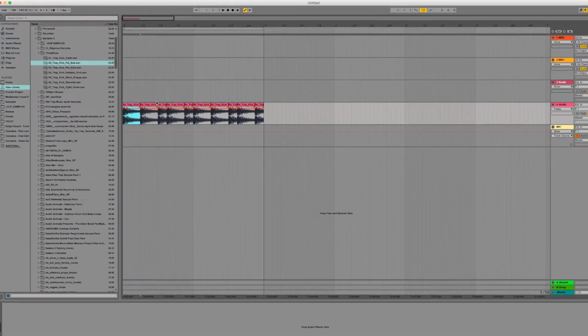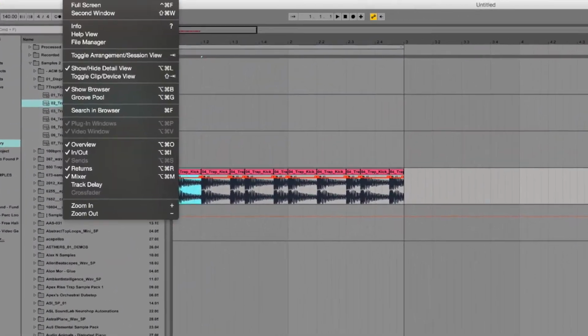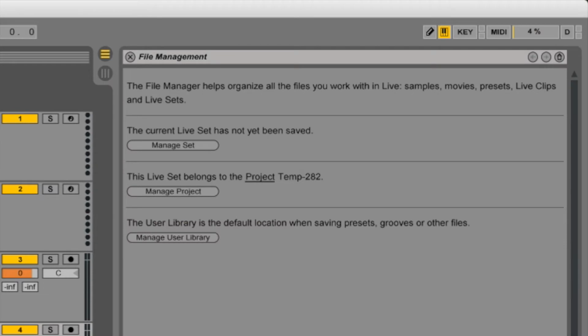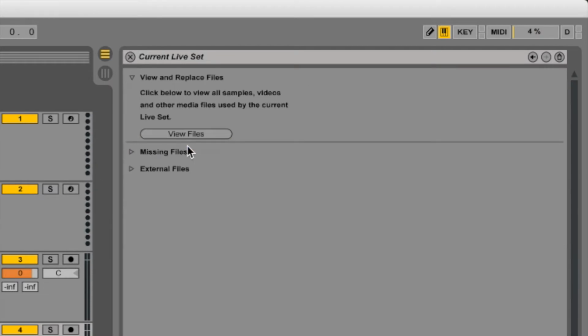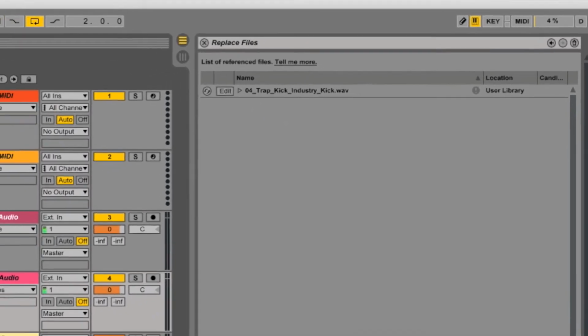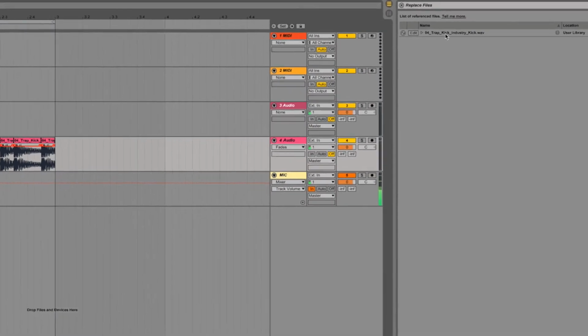Now, the way you do this is you go to View, and then you go down to File Manager, and that brings up this big box around here. Now, the way you change the sound here is you click Manage Set. And then it opens up this little view here, which means you view files, and it shows you the files that you're using. So we're using 04 Trap Kick, Industry Kick.